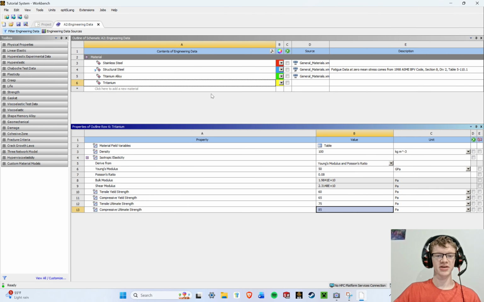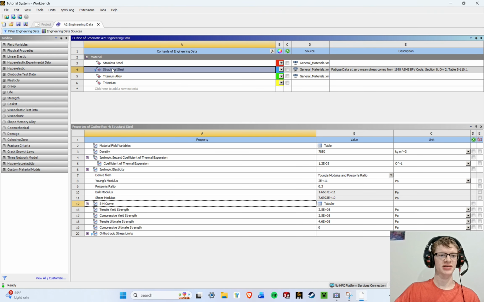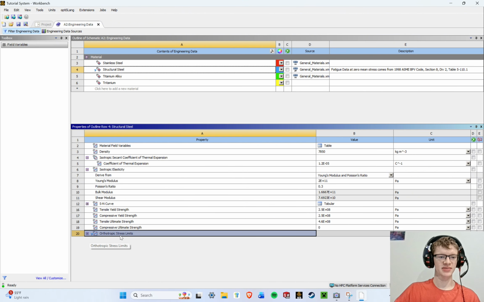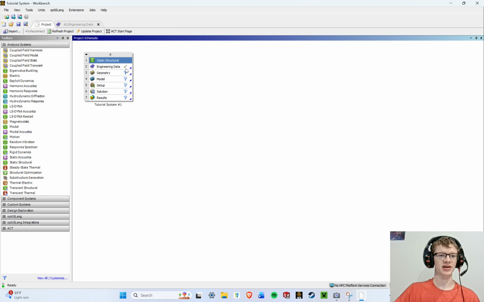Now, is that particularly useful? No, but it's just to show you that this is how you can add custom materials to your project. Once you are done adding your custom materials, you can go back to project, and you should see a little check mark here. We don't see a check mark because we've got structural steel with a question mark because we deleted and added some things. So let's just right click, delete, back to project. Now we have our check mark. So that means that this tab is done and we can move on to the next one.